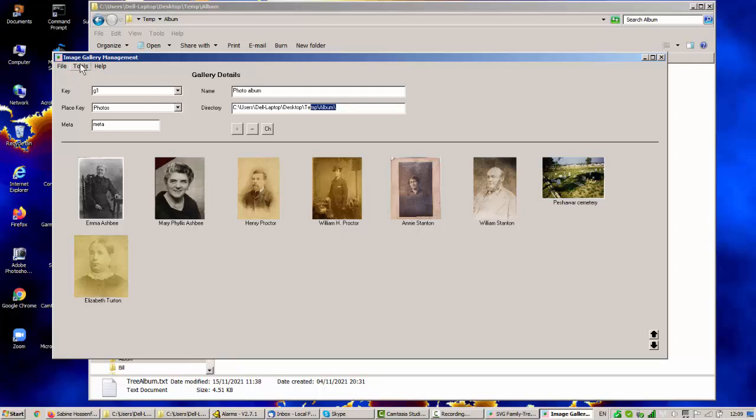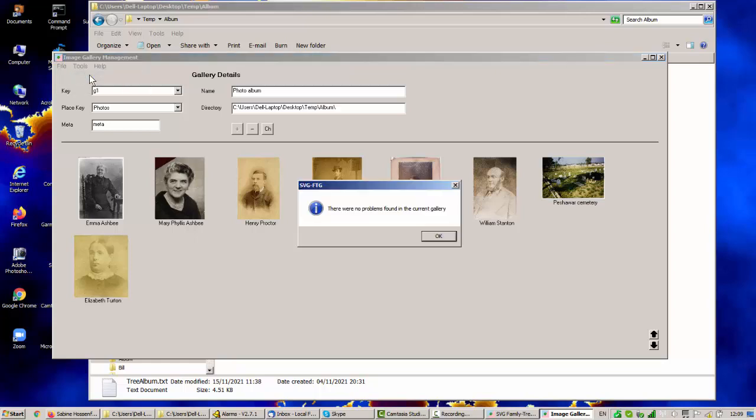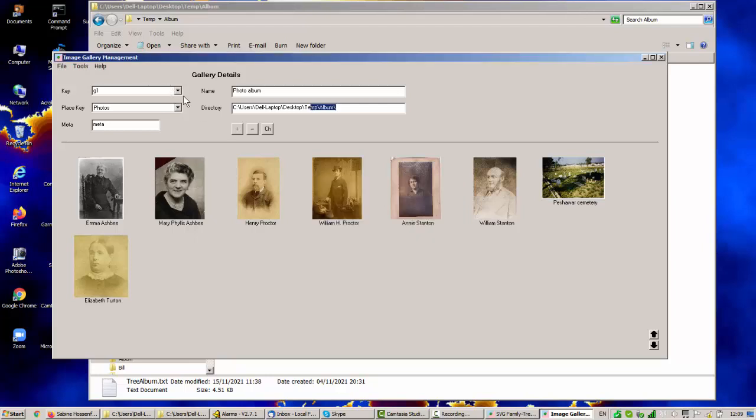Now what can we do on this? Well, the first thing is a validate, which just goes through all of the metadata for each of your images and makes sure that you haven't forgotten anything. So if I validate, no problems, which is what I was hoping for because this is my demonstration.